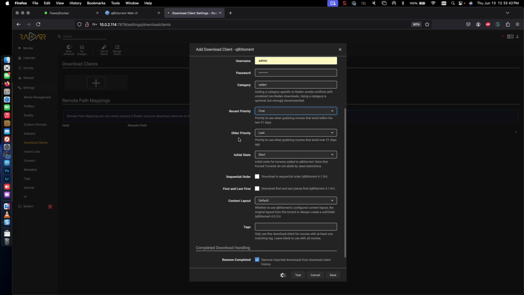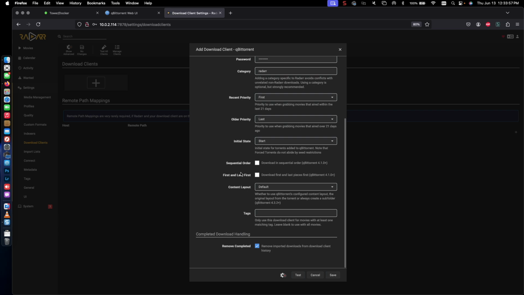Alright. And then older priority used when grabbing movies that have aired over 21 days. So these are like older movies. You can keep that like that. Initial state. Start, force start, or pause. We can go ahead and just leave that as start. And sequential order. You can go ahead and turn these on, first and last. And content layout, we'll just keep it like that. And let's go ahead and test it.